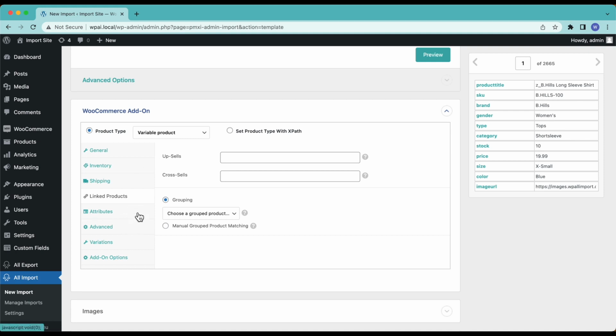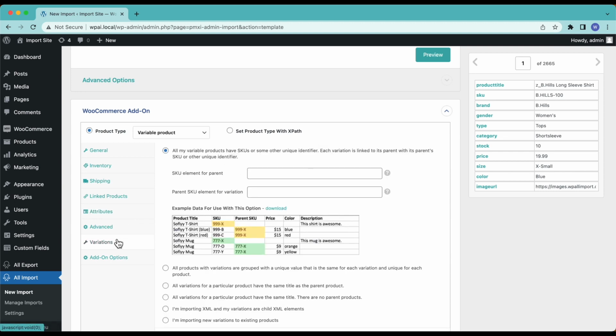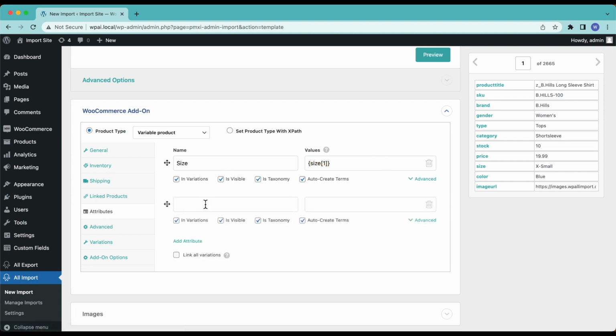Moving along, we're going to go to the attributes tab, and this one's super important, right? And this is going to play into our variations. So over here, we're going to define what product attributes we have that set the variations apart. In our case, we have size and color. So I'm going to set up size first, and then we're going to drag size over here to values, like so. We're going to add an attribute for color. We're going to drag this one over. Okay, so now I have my attributes set up for size and color.